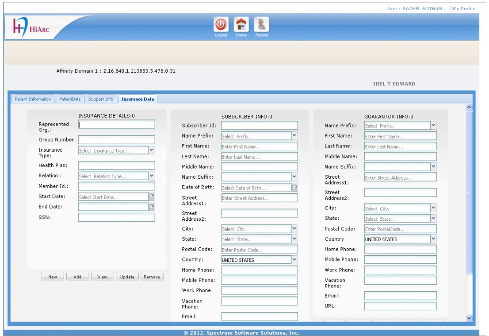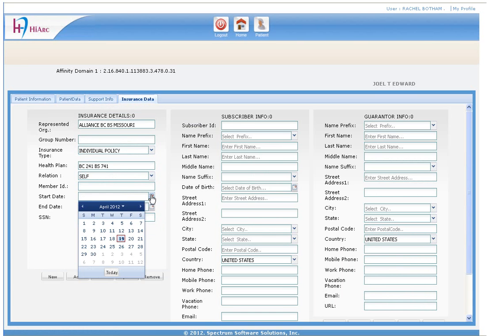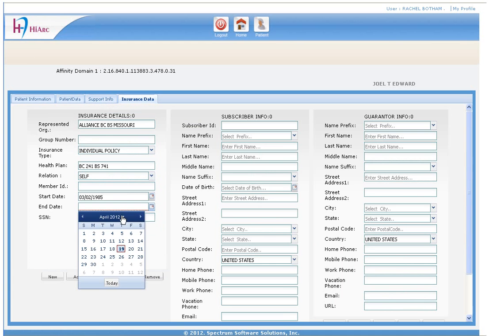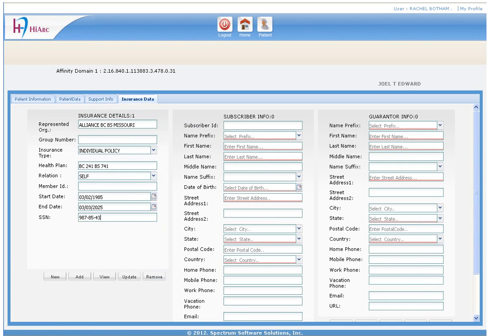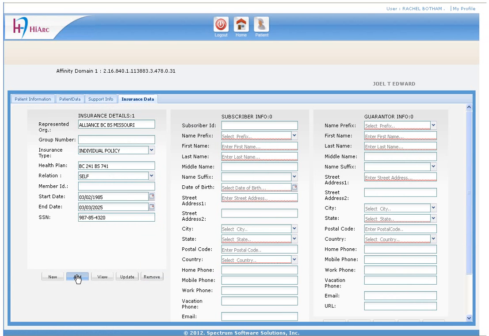The last form is the insurance data form. This includes insurance details, subscriber info, and guarantor info. In this case, since the patient is giving his own insurance details, there is no need for subscriber or guarantor info. Fill in the remaining relevant information and click the Add button. A new patient will now be created in the system.